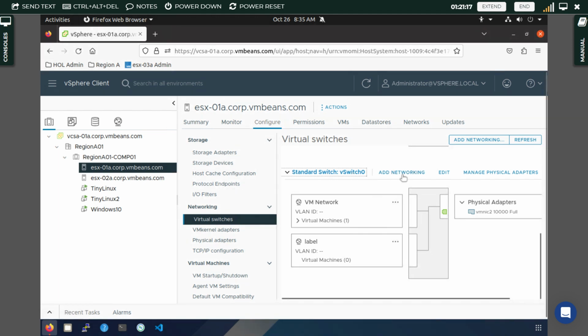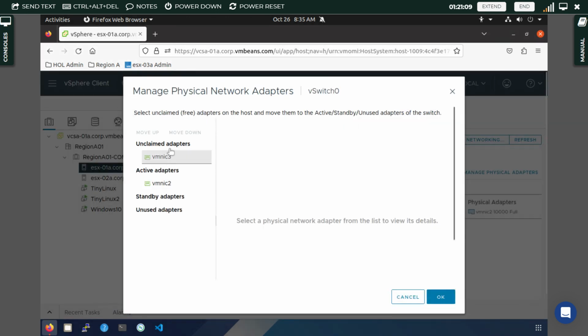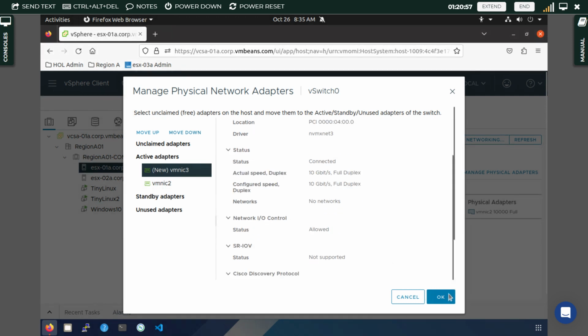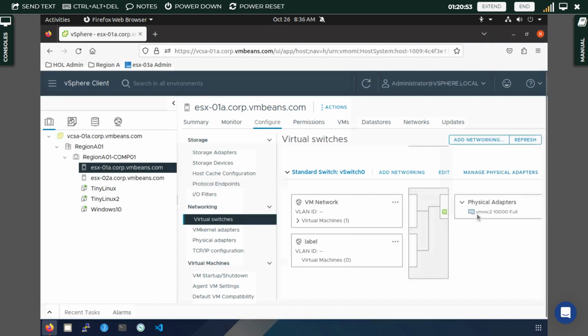If you want to edit something in this, or you want to add certain other functionalities, like if we are having a standard switch already and you want to add another adapter into it, we can simply go to the unclaimed adapters that are there and just move it down, and now it is going to be part of the active adapters. Okay, so there are going to be two adapters right now. You will be able to see at this place that earlier there was only a single network, now we are having two networks here.